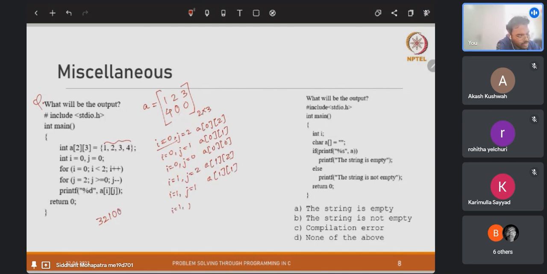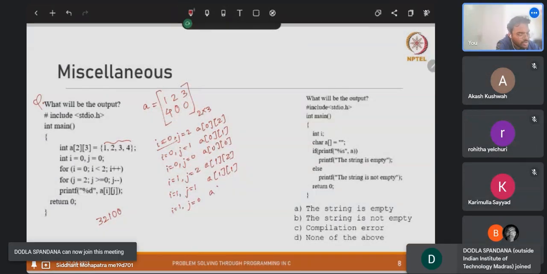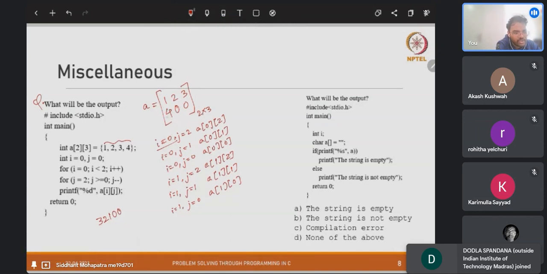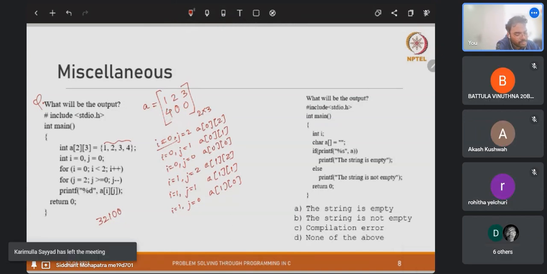Then i is equal to 1, j is equal to 0. So 1 of 0. So what is that? The second row, the first column, value of 4. So this will be your output to this question.